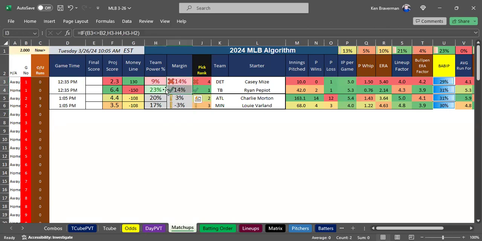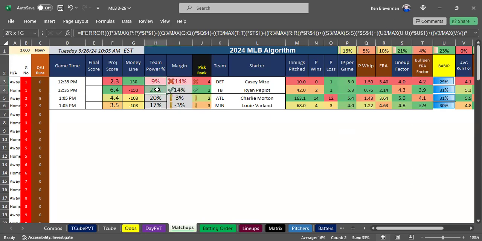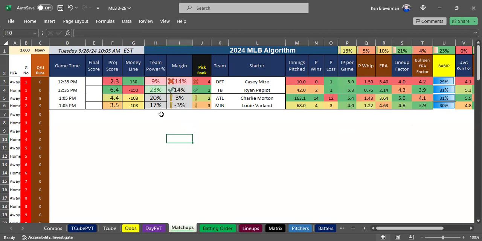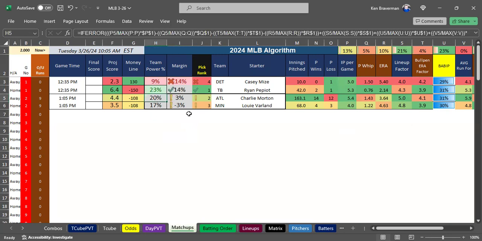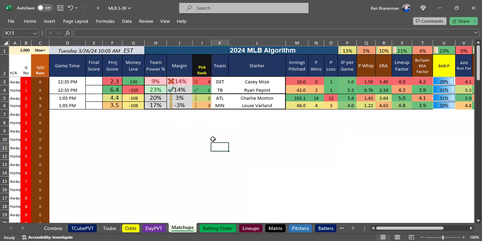There's a 14% margin. That's going to be the difference between these two power percentage numbers. That's what the margin is. So you can see also, for example, that Atlanta is a 20% team and Minnesota is a 17% team. So both those numbers are actually kind of high. It says this is a much better game between better teams, but Detroit is extremely weak today, is what this is saying. The pick rank of all the picks, there's 4 different teams you could take today.